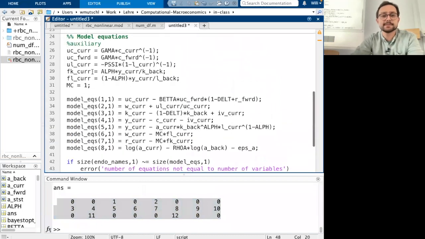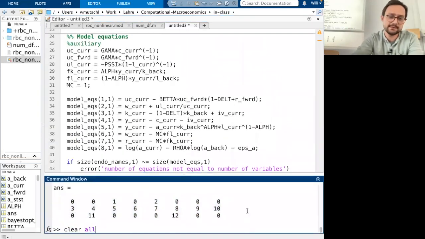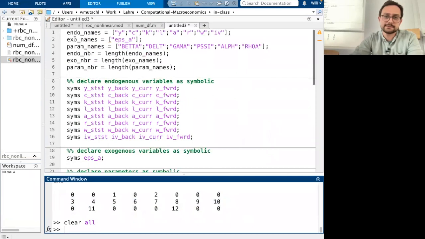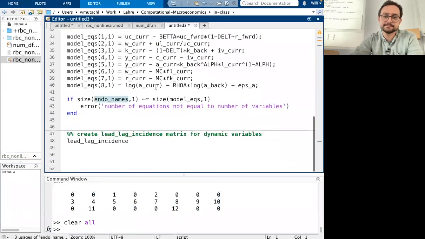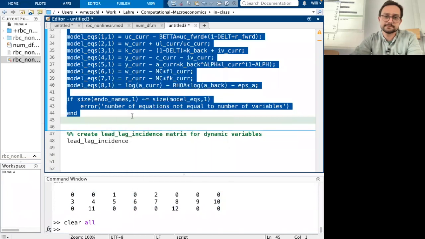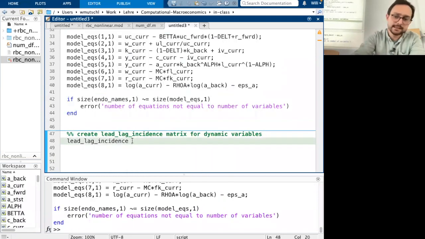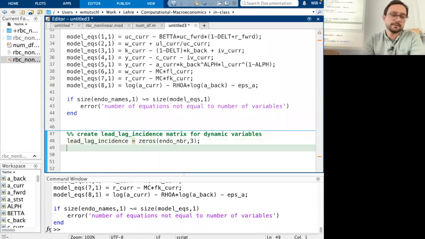Let's recreate this. Let me again clear all and run my whole code. Now, first of all, initialize this. It had 3 rows, but actually I'm going to do this a bit differently. I'm going to look at the transpose of this matrix. It has 3 columns and the number of variables as the rows, all 0.